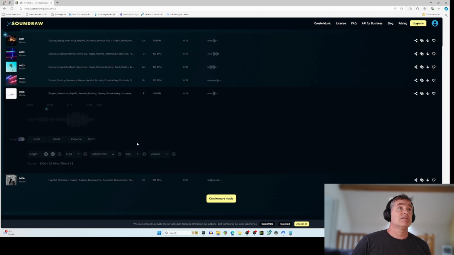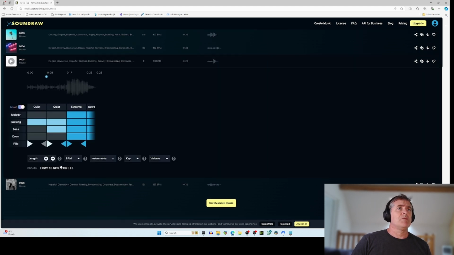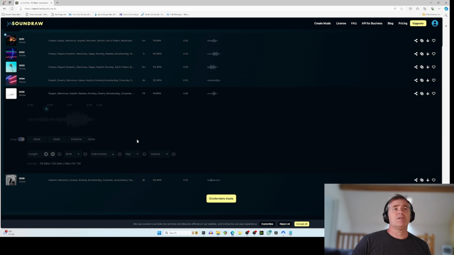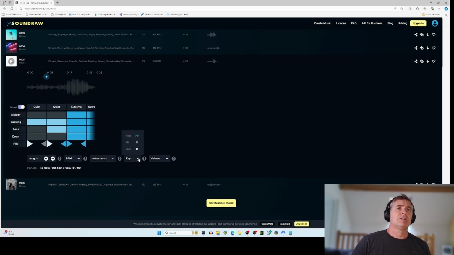Let's see what that does. Okay, so E, C minor, let's play that. So in the key of E, I guess. Okay, so we can move it potentially up 2 semitones from the original key it was generated in. And we'll back down again.